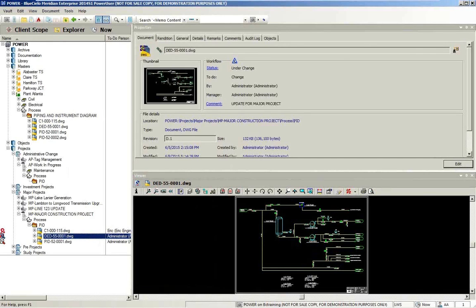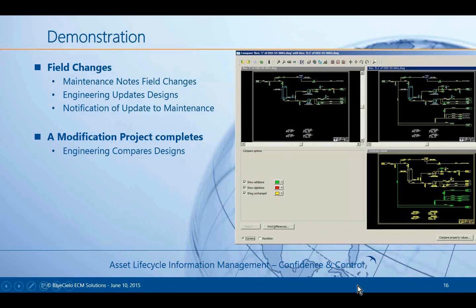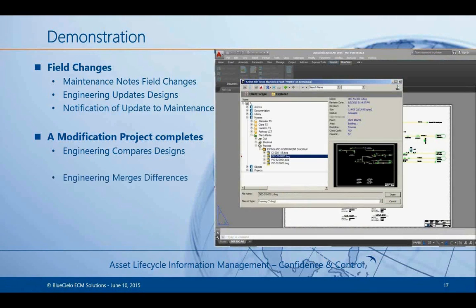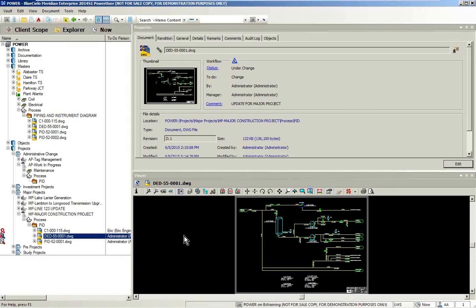Let me switch back because that was actually one topic, the comparison. We saw that a little bit earlier. And now what we're going to do is merge the differences between our current master and the project copy that's still outstanding. So let's do that right now.